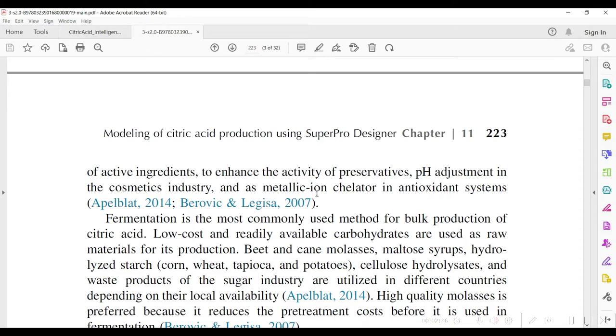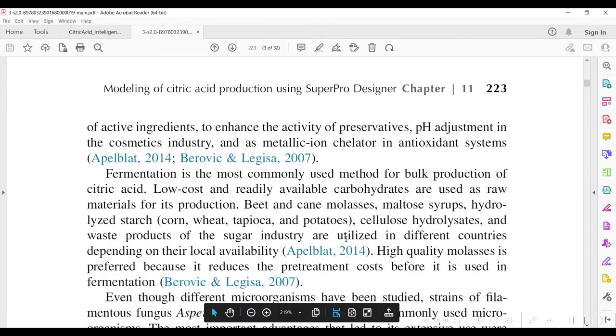And when it comes to citric acid production, in the initial days when it was understood citric acid has a lot of potential, they were isolating or extracting it from fruit sources. But it is not economical to extract it from fruit sources. Then they understood that fermentation is a potential methodology to produce citric acid. And today, the maximum quantity of the citric acid we use comes from the fermentation process.